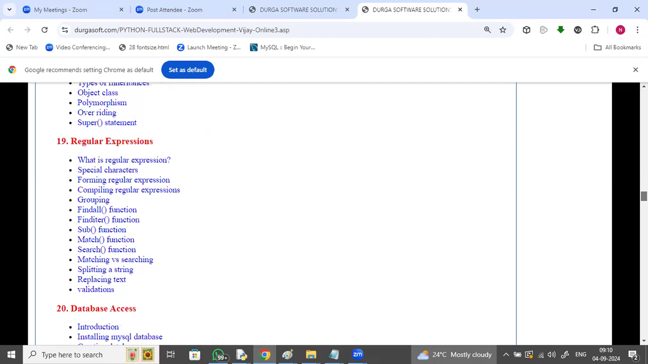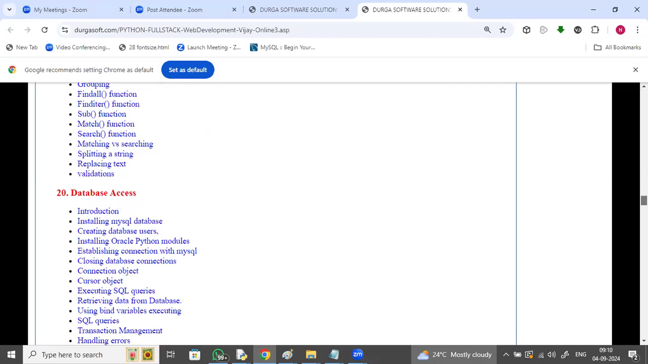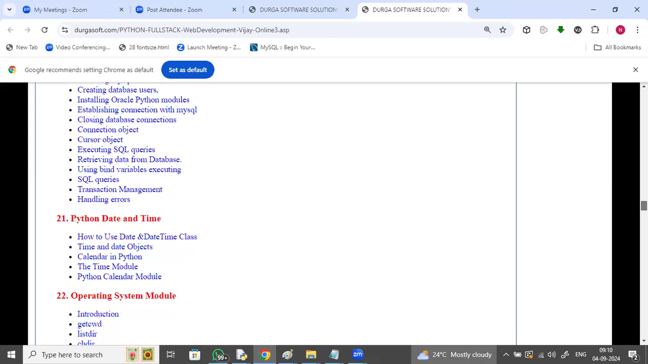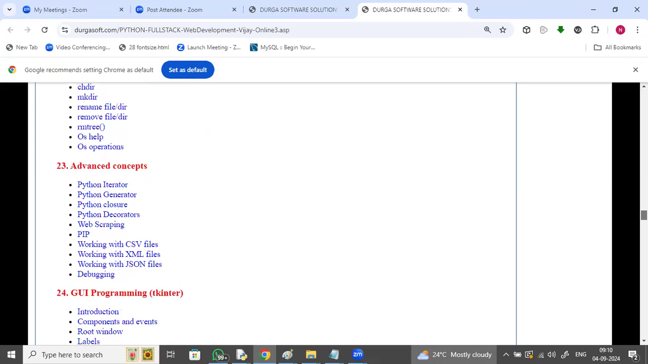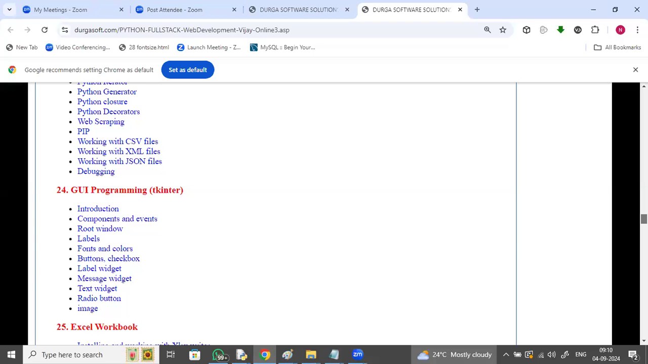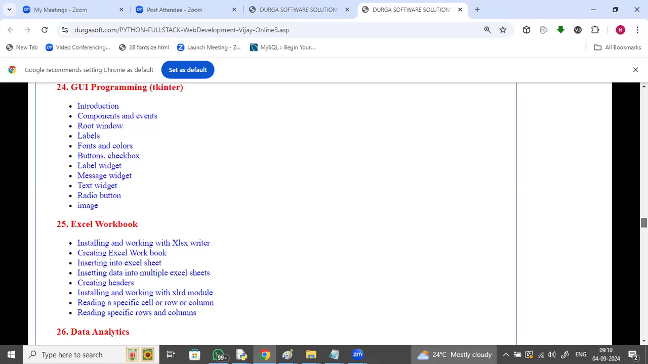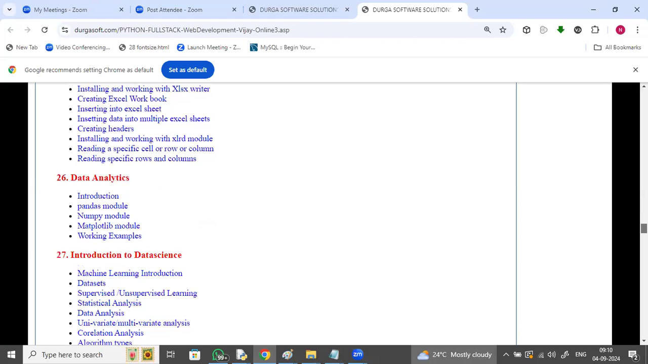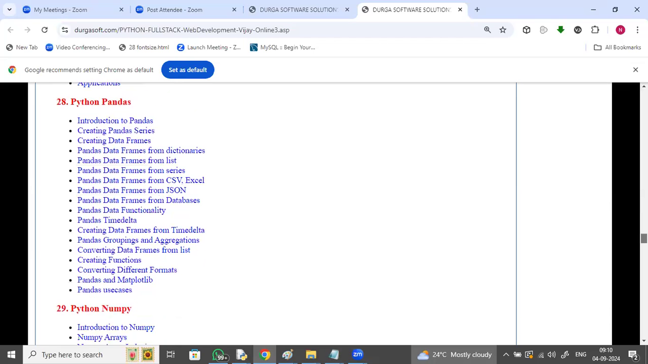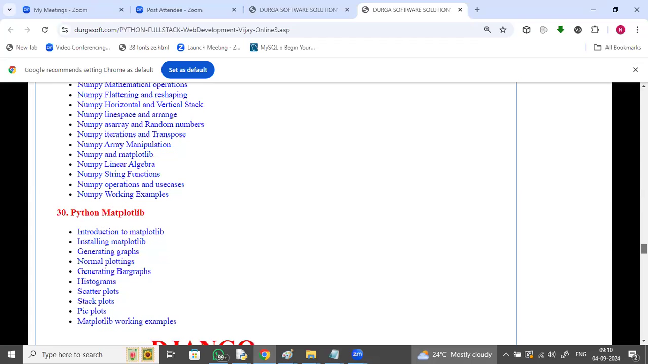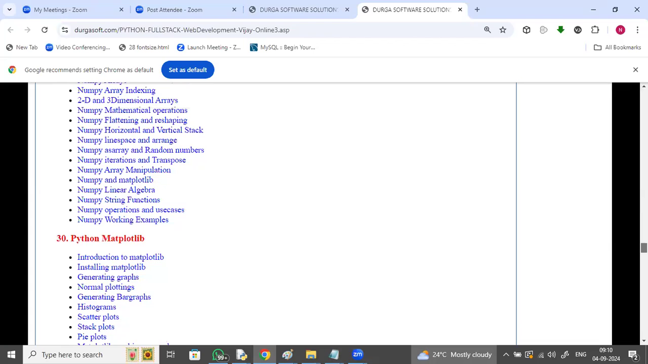regular expressions, database connectivity, installation of database, Python date and time, operating system module, advanced concepts like iterator, generator, closures, decorators, graphic programming, Excel workbook, data analytics, introduction to data science, Pandas module in brief, NumPy module in brief, Matplotlib module in brief. So these are the 30 topics for Python core and advanced.